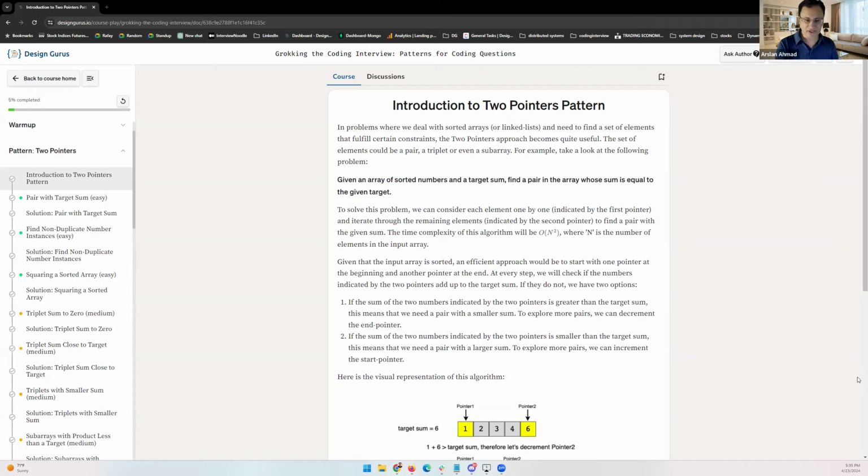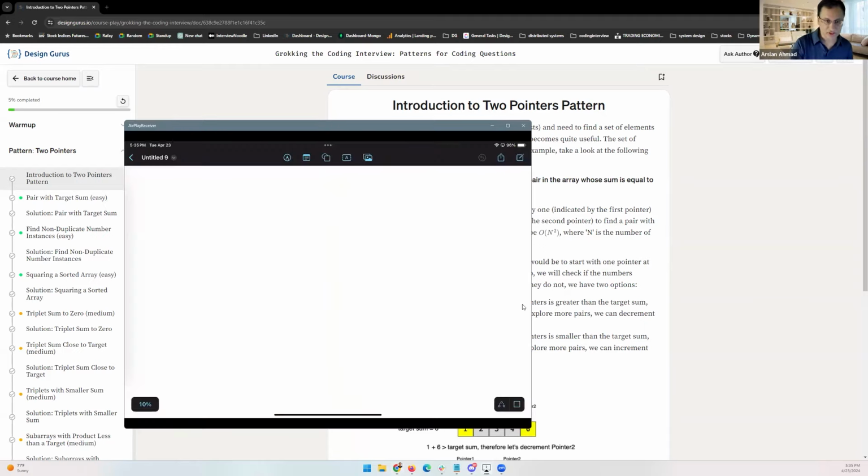We will try to understand this with a problem actually. Let's start with that, jump into it. So this is the problem we have written. Given an array of sorted numbers and a target sum, find a pair in the array whose sum is equal to the given target. So we are given a sorted array and a number target sum, and we need to find a pair. It's very simple, very easy, but we are just trying to get the feeling of this pattern through this problem.